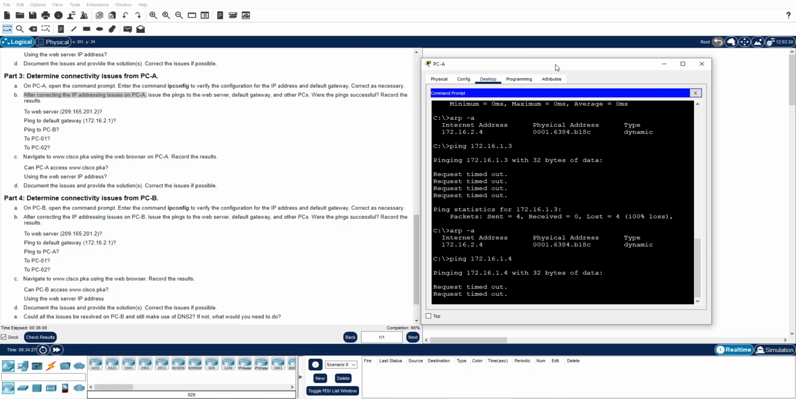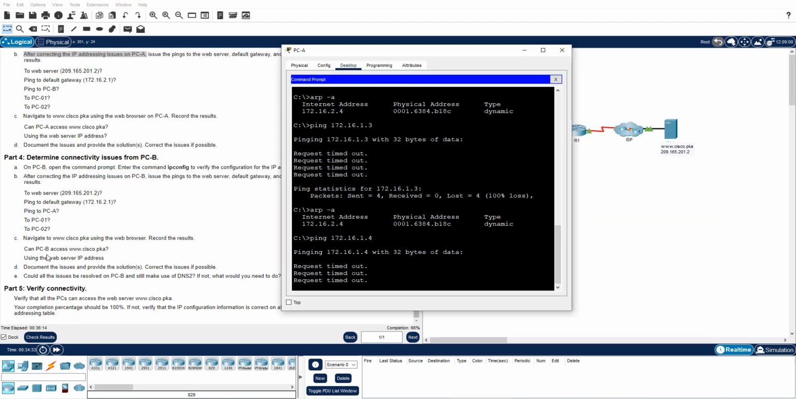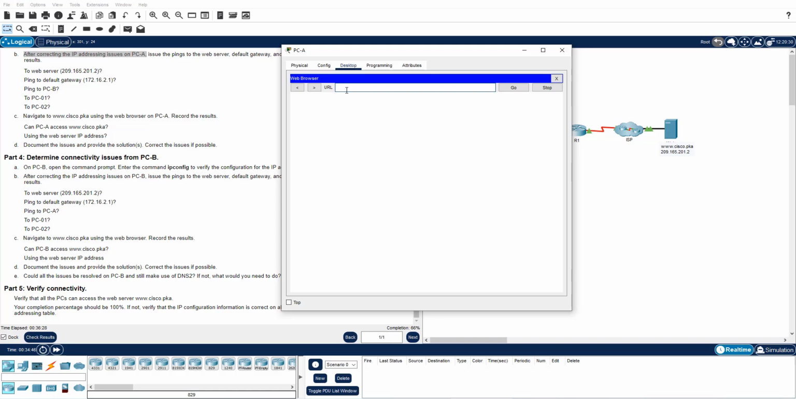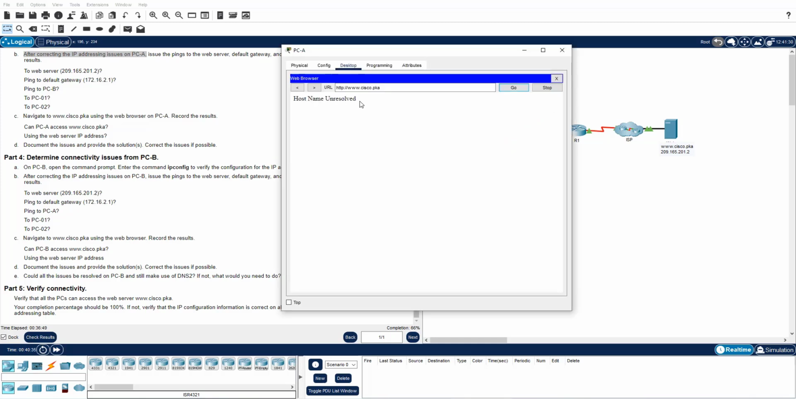It's pointing to R1. We're still going to do a couple of tests before we get to R1, which is look at our web browser. And the first question is, can PCA access www.cisco.pka? We can predict based on everything else we've seen that that is not going to work. And you can use the fast forward button to fast forward things. And that gave us this error message, hostname unresolved. So looks like there may also be a DNS issue going on in addition to an IP routing issue.